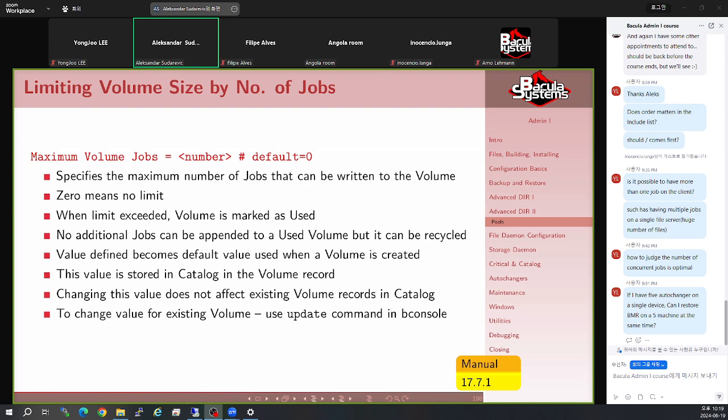This is simply because of the fact that only newly created volumes inherit from the pool. So you need to be aware of it.